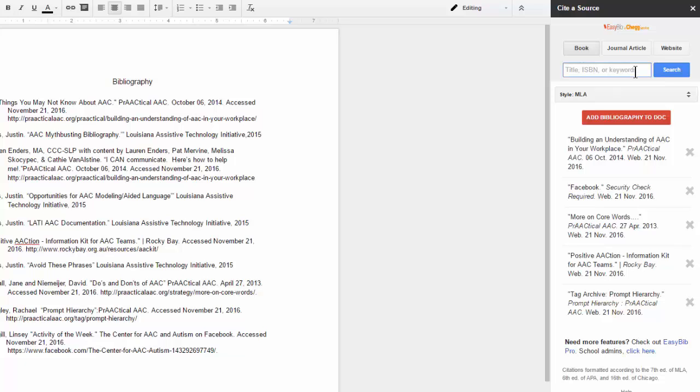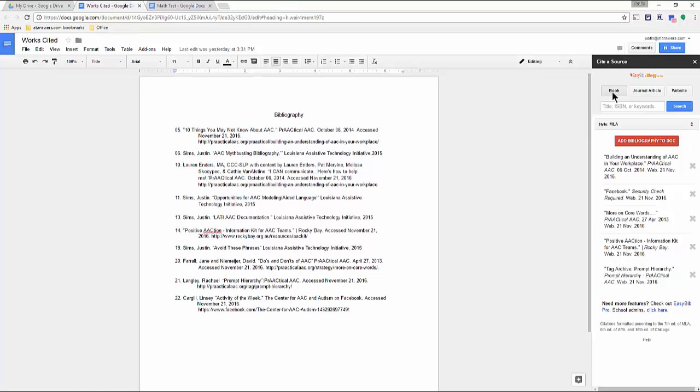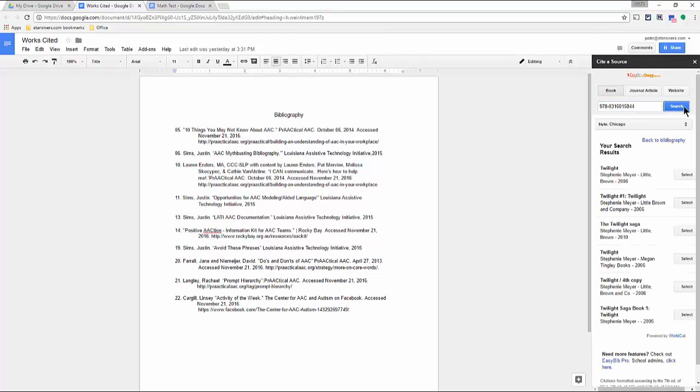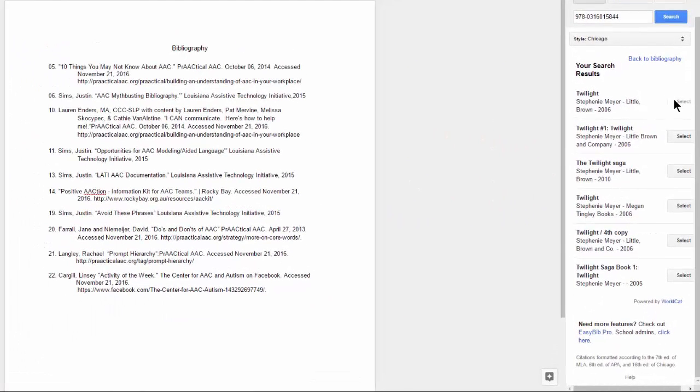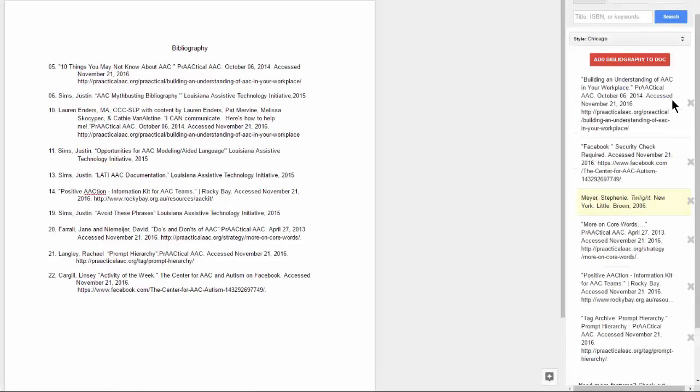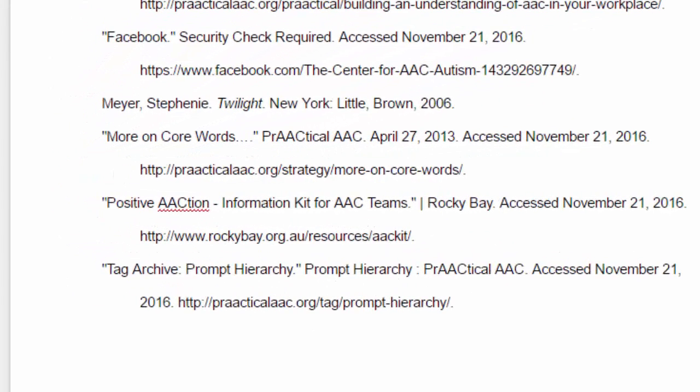Let's add a new reputable source right here. It'll do the citation for me. I'm going to search for a book, a very reputable book, I might add, and I'm just going to copy and paste in its ISBN number. So as I hit search, I see my reputable scholarly source, Twilight by Stephanie Meyer. I'm going to select it, and now it's added in my stored bibliography. And when I click Add to Bibliography, there she appears in Chicago format.